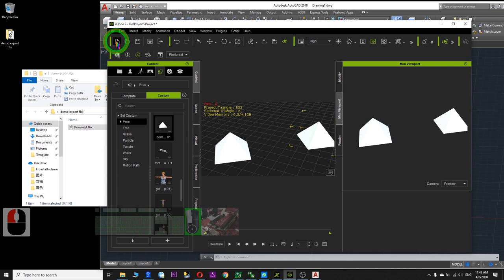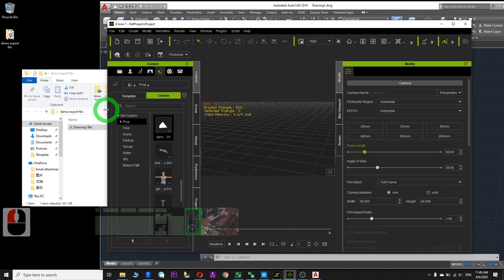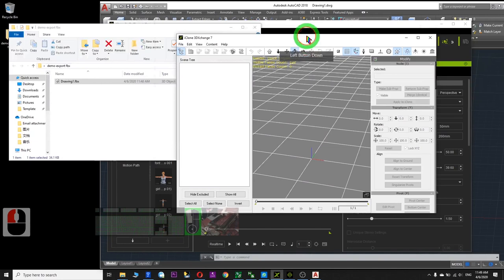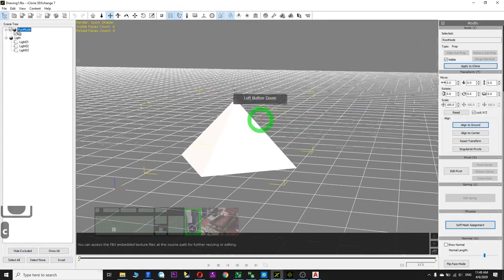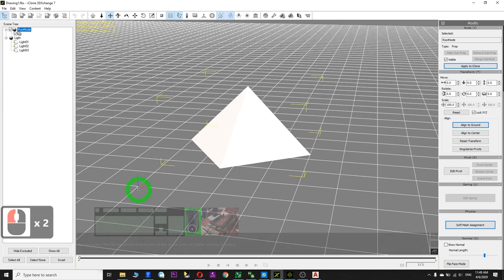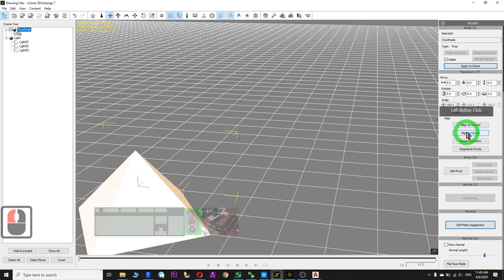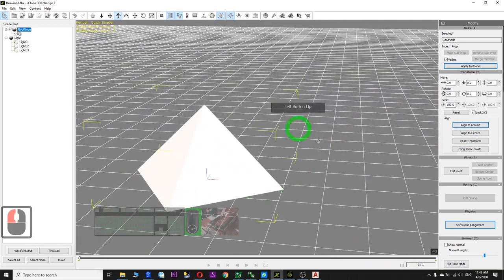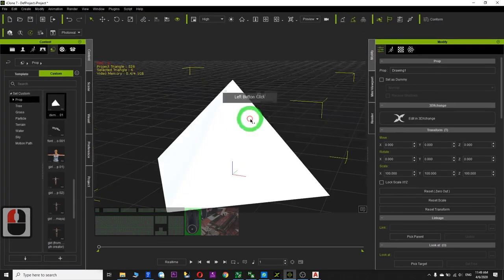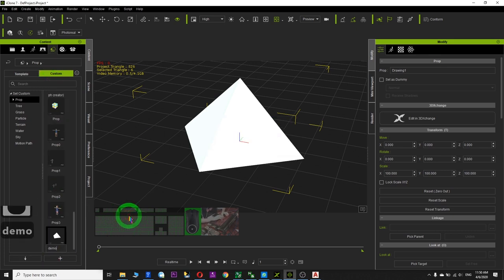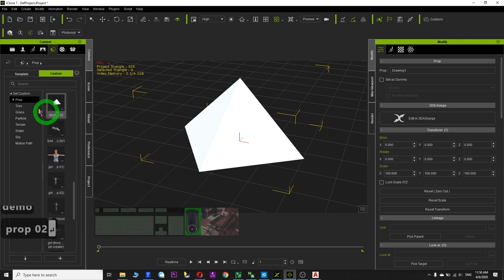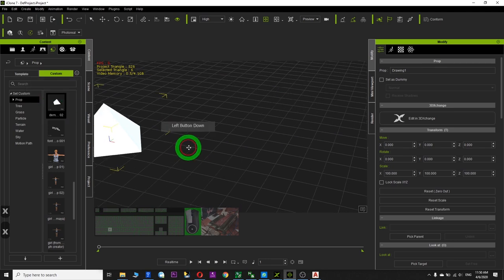This is the fastest way, where you directly drag into your iClone. The second choice, we don't use iClone first. You drag into your 3D Exchange. Here, you see the world axis origin is here. So I can just click align to center, align to ground. It automatically appears at the center. Reset transform, then apply to iClone. So now save as a prop. Click here, prop, custom, click plus, demo prop 02. This one is better than just now, because I already set the pivot at the center.